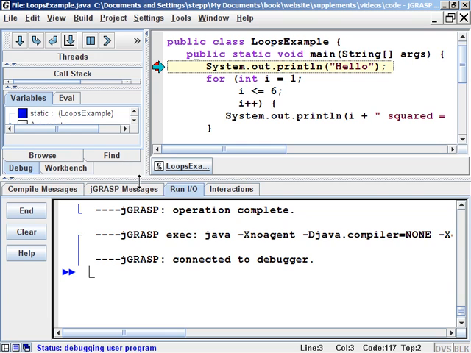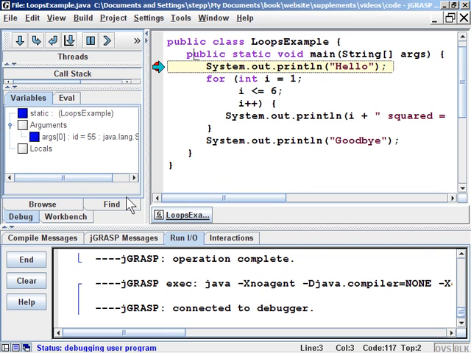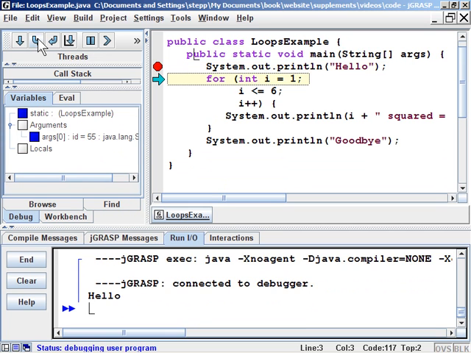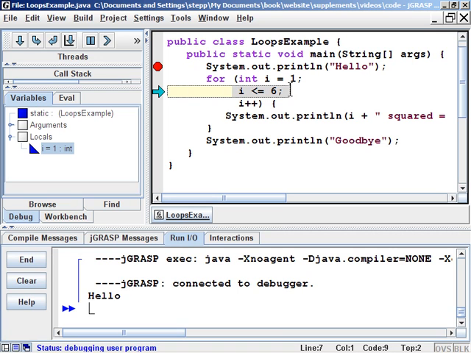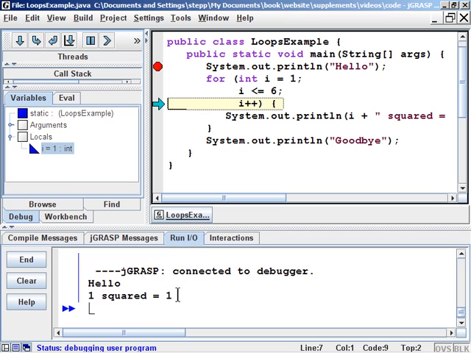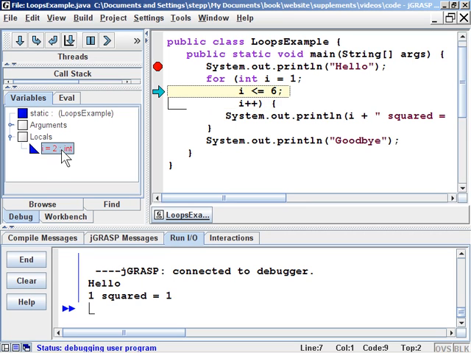So here I am on the first line of the program, and I'll step, and that will cause the hello to print. Now I'm at the for loop, so it will first execute the int i equals 1. You'll see the variable i initialized to 1 in my debugger here. Now the next thing that it does is it checks, is that less than or equal to 6? And yes, it is. So the loop enters and it prints the controlled output here. 1 squared equals 1. Once it's done doing that, it performs the update. i++, i becomes 2 here.